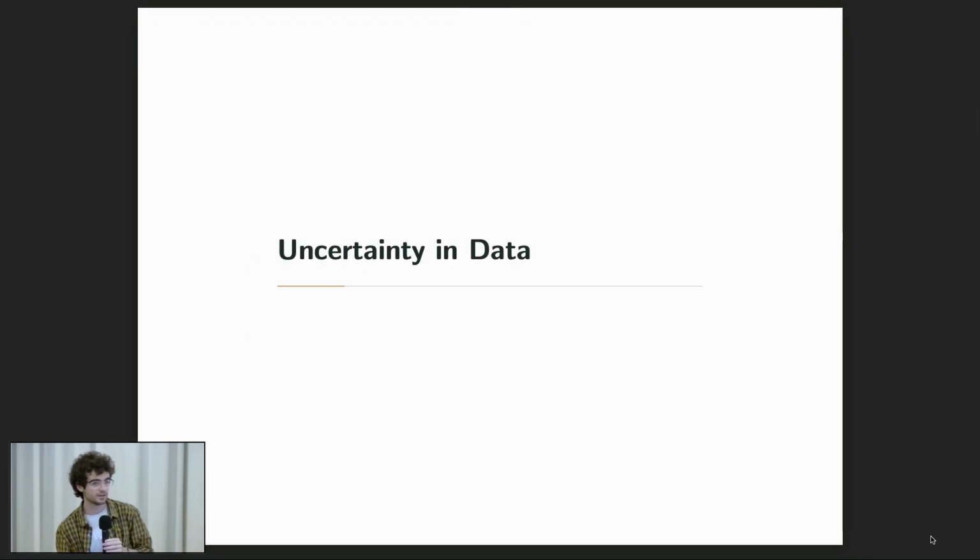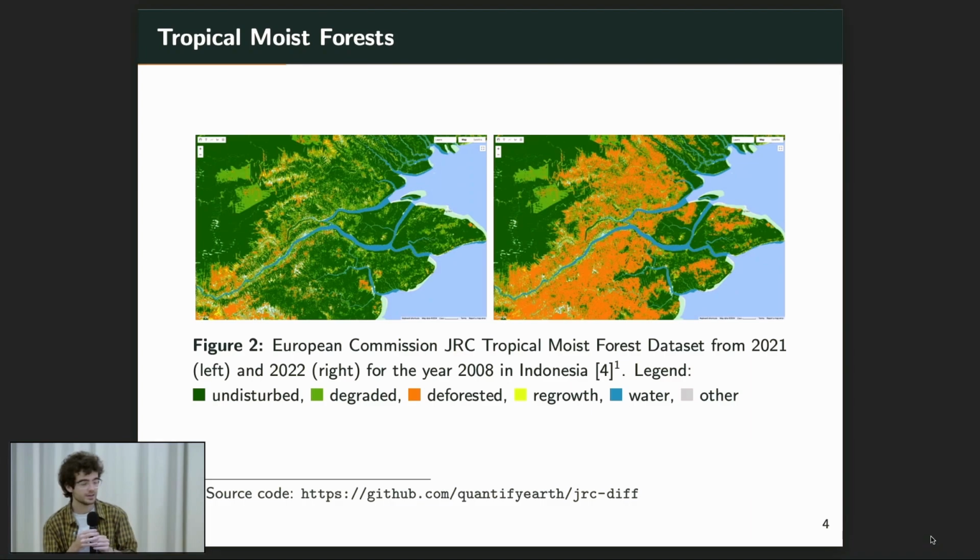But they use a lot of data inputs to this. For example, maps that show accessibility. One of the variables is trying to work out how remote a certain pixel is. Something very deep in a forest should be matched to something else that's quite deep in a forest, or similar. It shouldn't be matched to something beside a busy road, for example. But there's a lot of uncertainty in this data. And so we found when trying to reproduce some of this analysis that one of the main primary data sets that they were using, which is the European Commission's tropical moist forest data set, which is categorical data for the tropical forests, says the forest is either undisturbed, degraded, deforested, regrowth, water, or other.